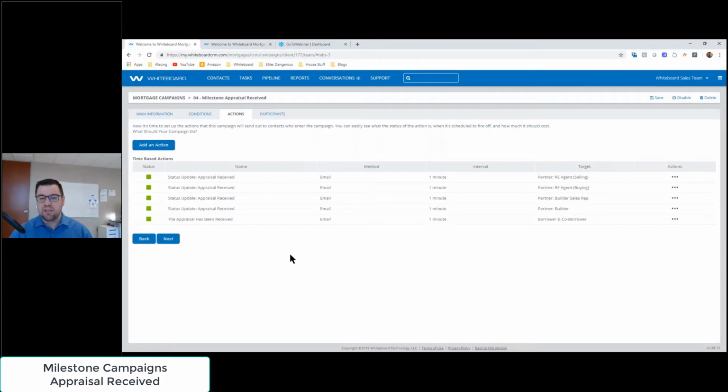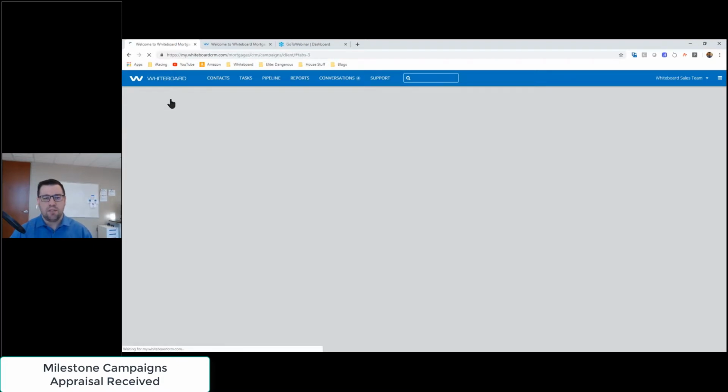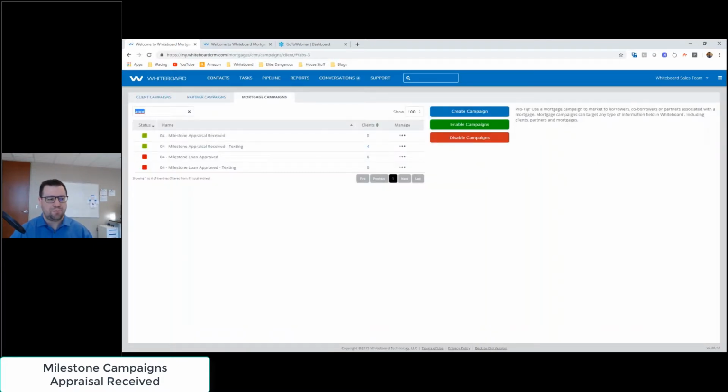You can see that there's no tasks in this. The purpose of this campaign is to simply keep everybody in the loop. There's no phone calls you need to make because you've already sent an email. And by the way, you've already sent a text at this point too. If you have Whiteboard's texting capability, you've already done that.